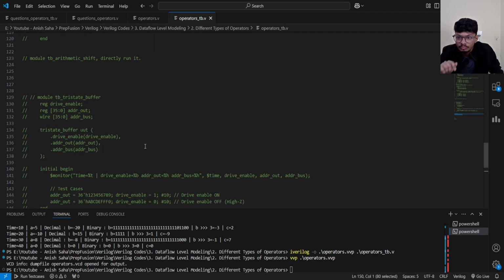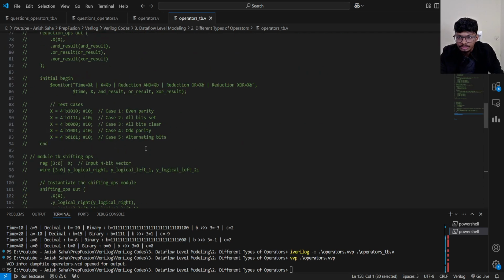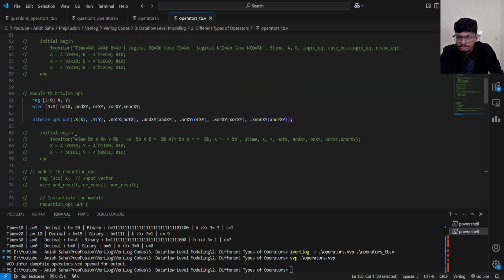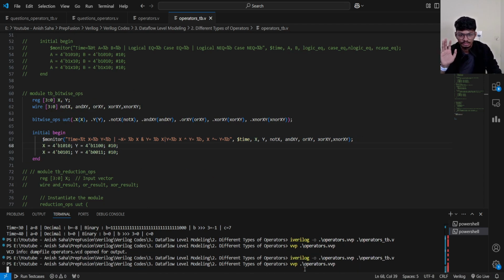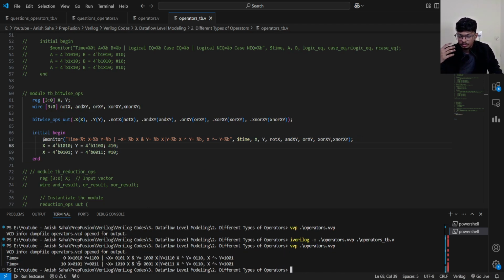I don't think we are monitoring anything. Why is it not showing the monitor statements? Oh yeah, sorry, I did not uncomment everything. This also should be uncommented. The monitor statement was commented, which is why the compiler simply ignored it. So if I uncomment it, you can basically see the outputs, which are very simple.